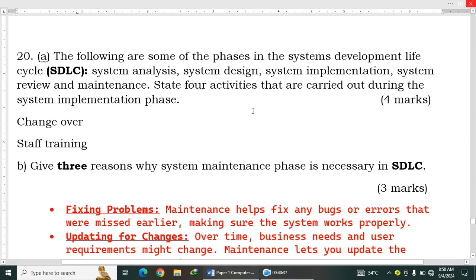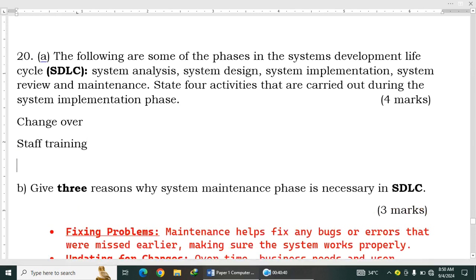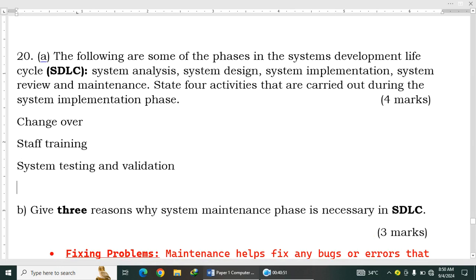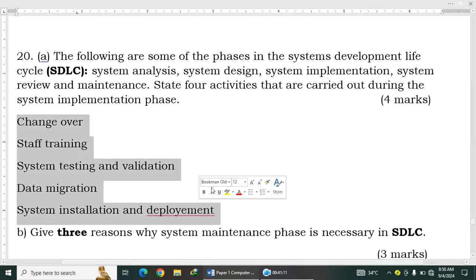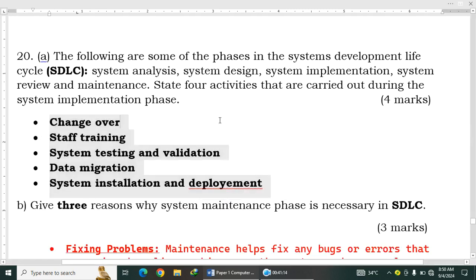Okay, we have staff training. We can also have system testing and validation. You can also have data migration. You can also talk of system installation and deployment. So these are the answers that are supposed to be given. So we have those ones as the answer for this question.